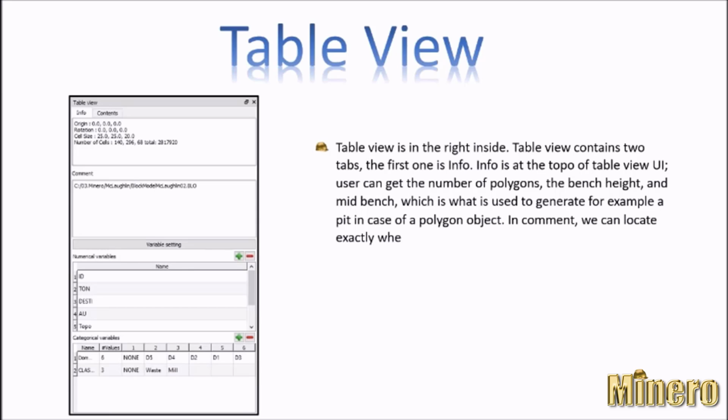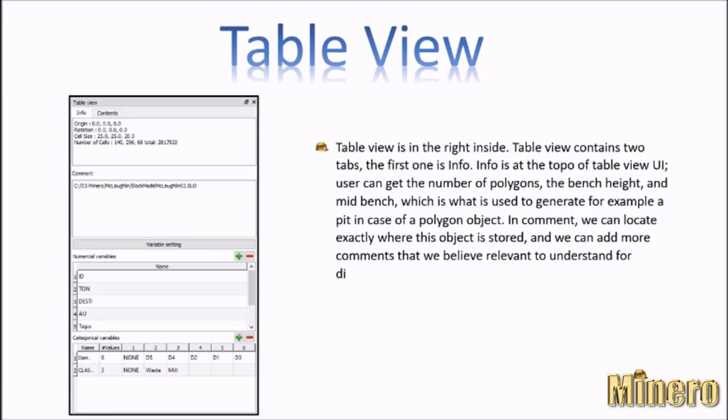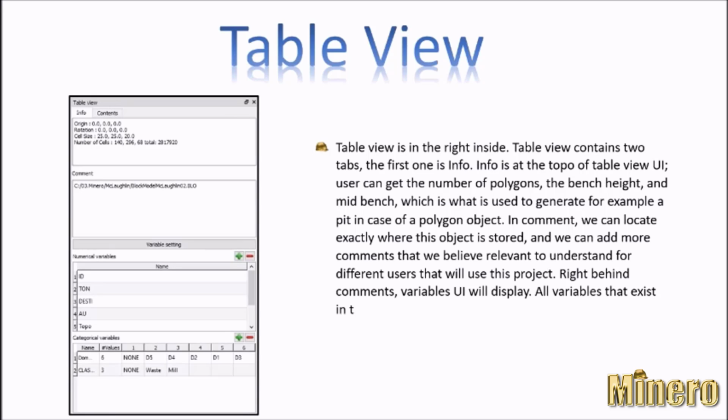In comment, we can locate exactly where this object is stored. And we can add more comments that we believe relevant to understand for different users that will use this project. Right behind comments, variable UI will display. All variables that exist in that object will be listed and will be organized in numerical or categorical variables.